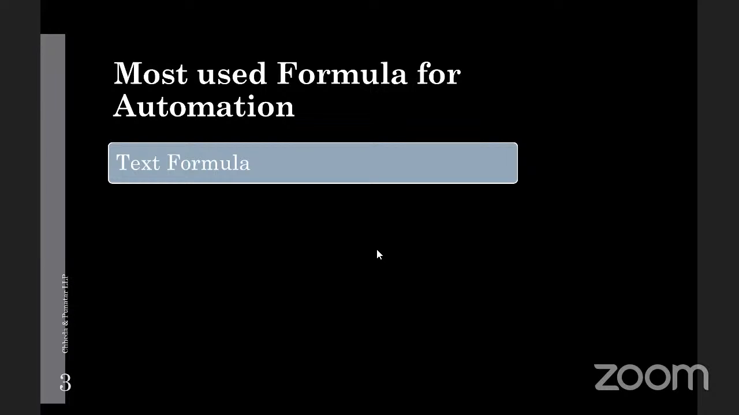So how can the text formula help us? Here I just want to write the name Sushil Bhatia in one word. So how can we do that? We can select this cell, press ampersand, which is nothing but the and sign, then inverted comma, space, inverted comma, again ampersand and the next cell. We can have Sushil Bhatia in one word.